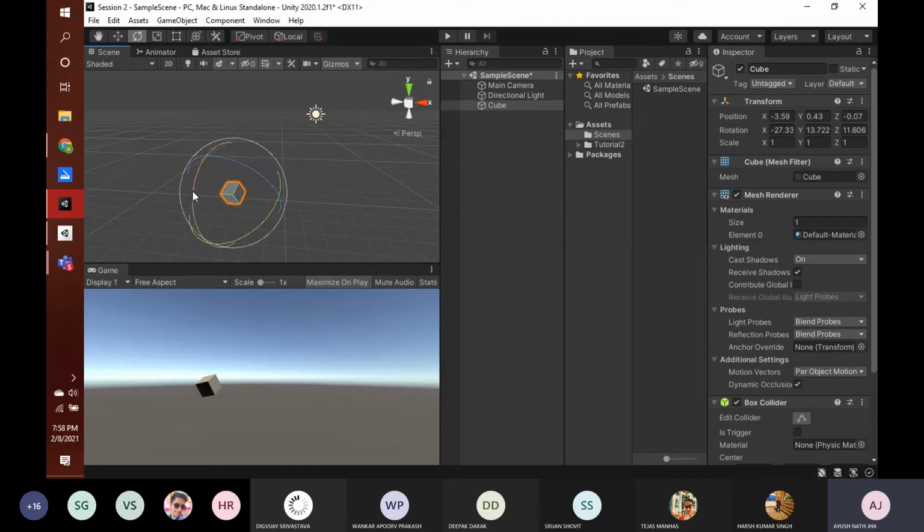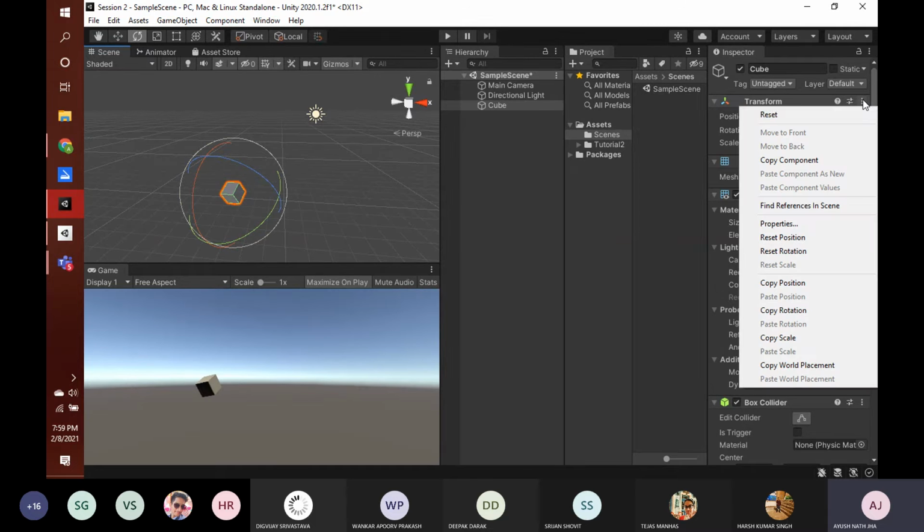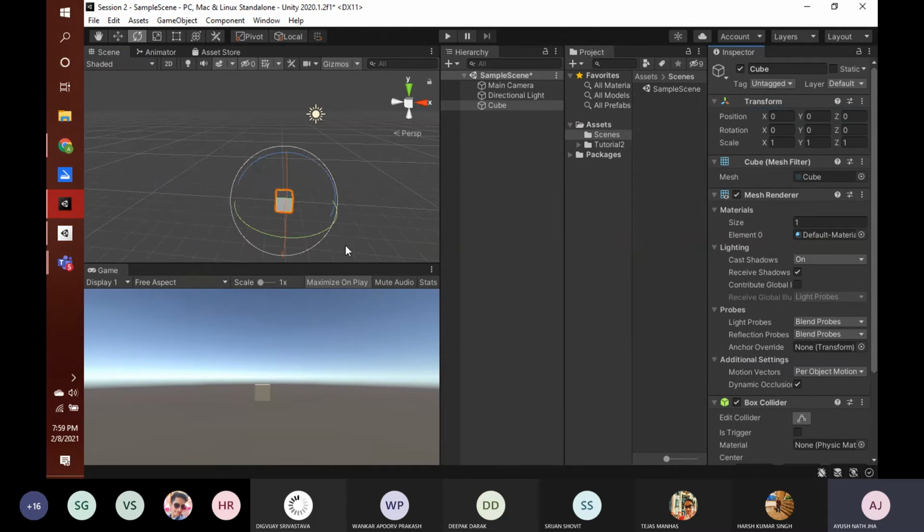And if you think that your object has got disoriented at any moment, you can simply click on reset and it will get back to its original position, that is the default values. Then we have the scale tool.